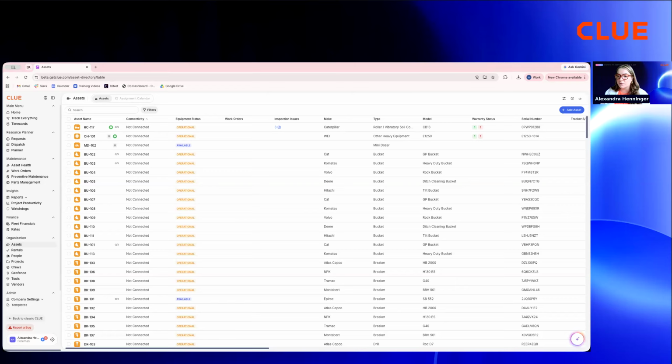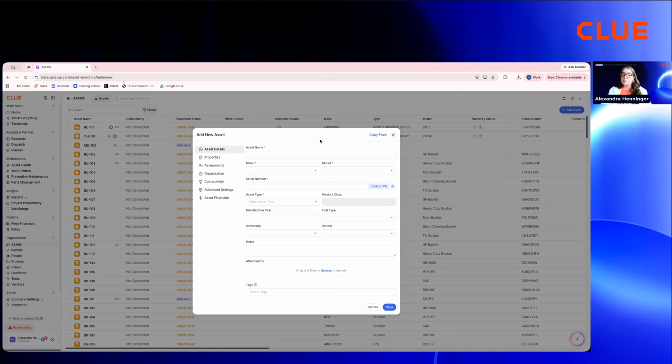So, I'm going to go over here and you'll notice that we have the Add Asset button. Now I'm going to click on this and you'll notice that it opens up a panel where we have a couple of different options here.